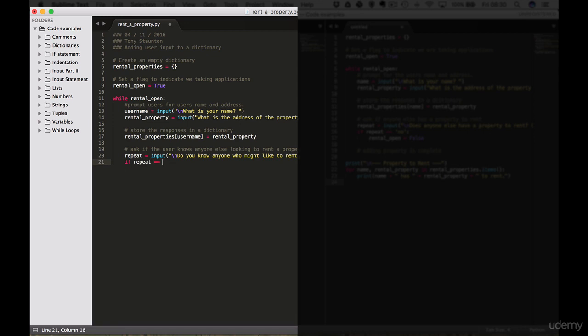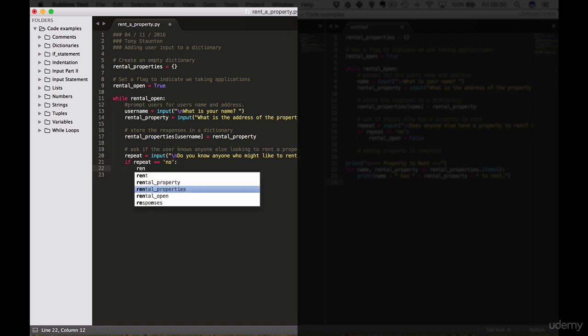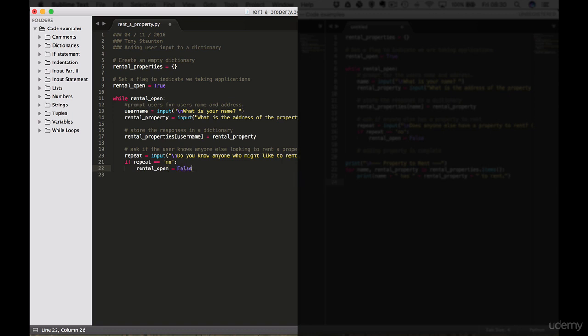Now if repeat is no, then rental_open, and I forgot my colon there, then rental_open becomes false and our program will end, as we saw in a previous lecture. So we're really putting together a lot of elements that we've seen in previous lectures. And what that will mean then is adding our property is complete.